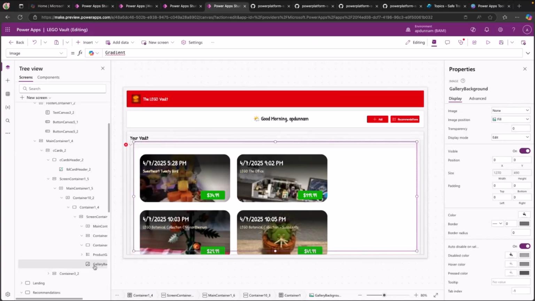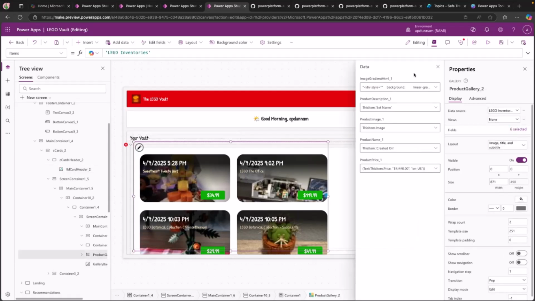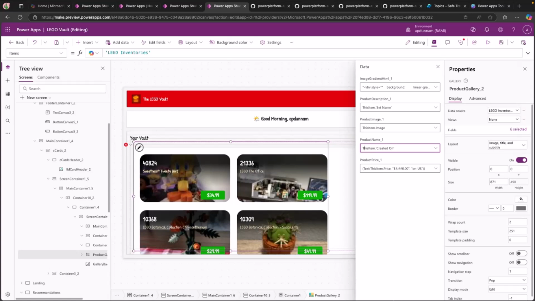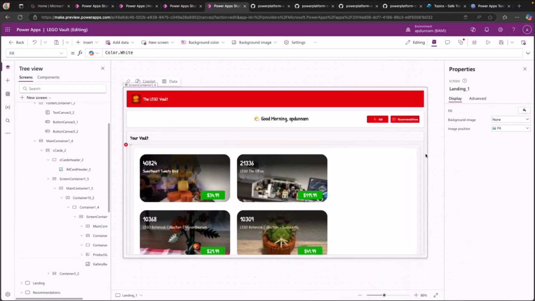I can make some additional changes if I wanted to the fields that are showing. So let's see, I have the set name. That's really cool. Maybe for the product name, instead of created on, let's actually make that the set name. Oops, there we go. And let's set number, cool, because I'm tracking the number, and there's the set name and there's the price. So wow, that's looking pretty sweet already, all thanks to those snippets that we have there.